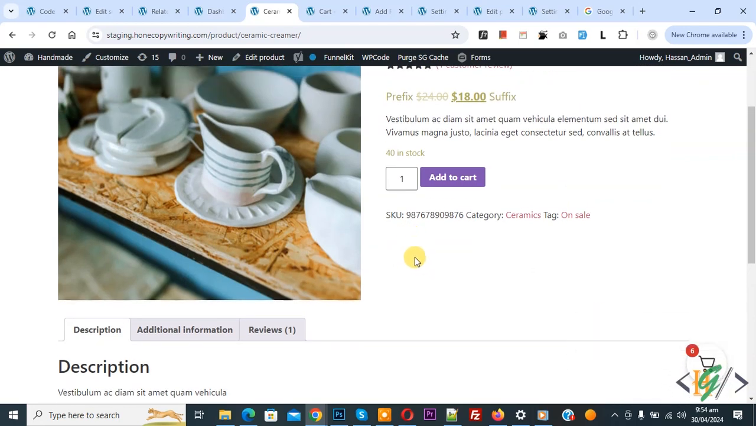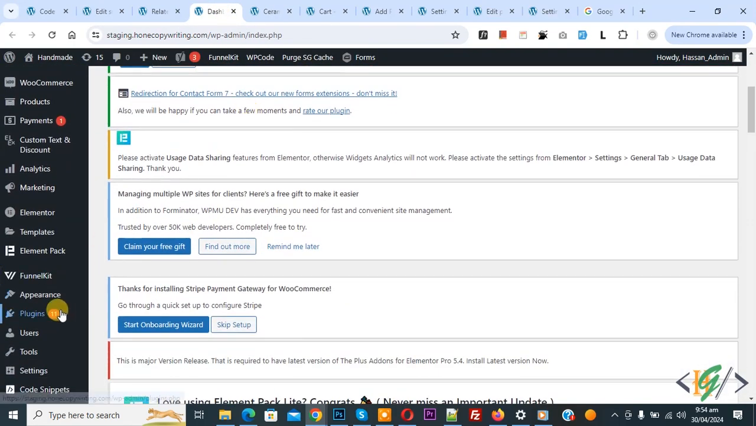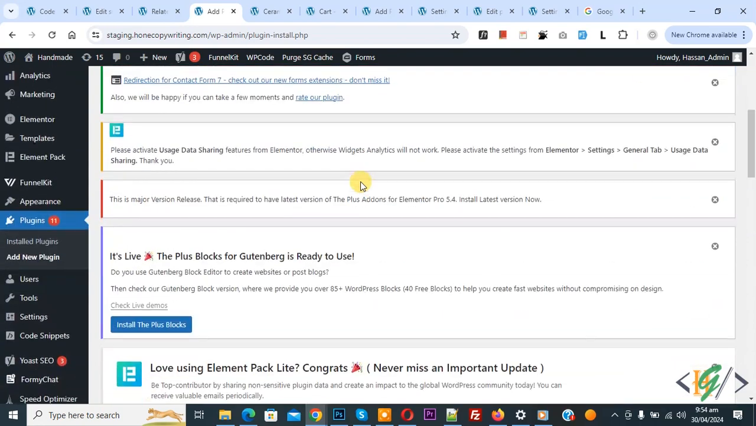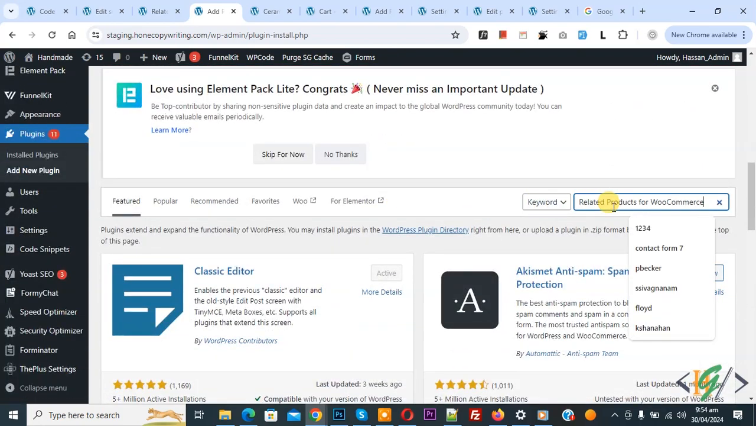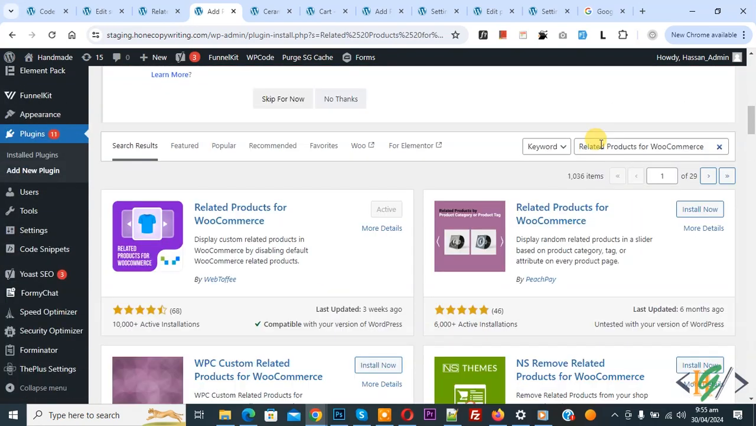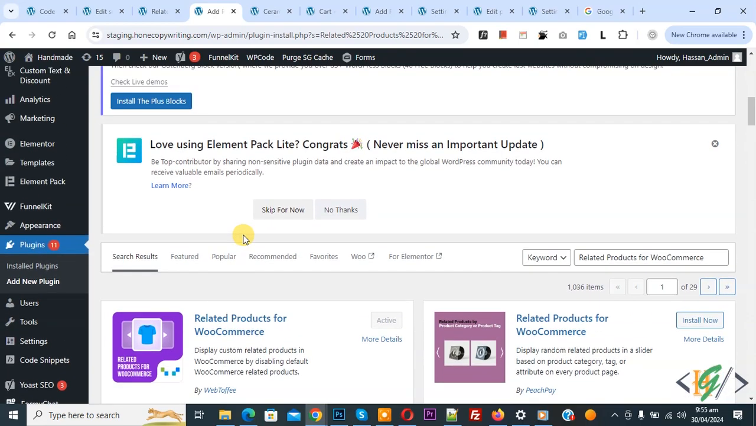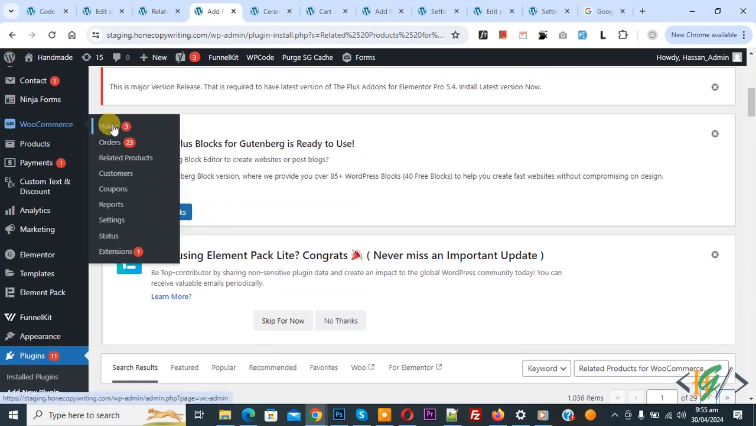So we are going to install a plugin. Now go to the dashboard. On the left side you see Plugins. Click on Add New Plugin and in the search box write Related Product for WooCommerce. This is the plugin we will use. Install this plugin and activate it. After activation, on the left side you see WooCommerce and then you see Related Products. Click on it.